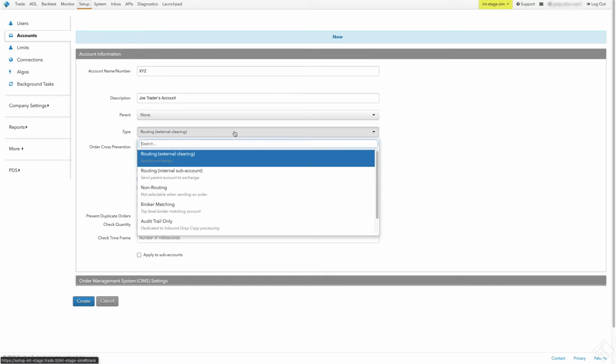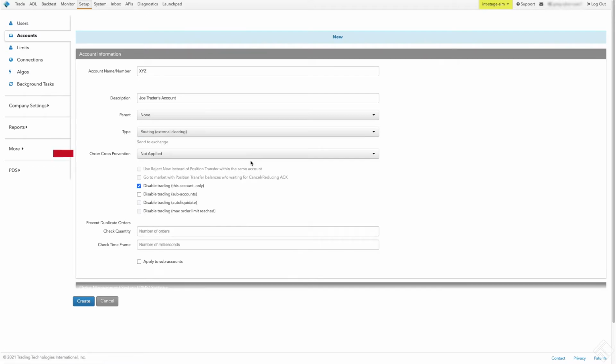The Type setting specifies whether the account is a routing account or a non-routing account. If it is a routing account, you can choose to send either the account or the parent account to the exchange. If it is a non-routing account, you can use it to aggregate positions in multiple routing accounts. This flexibility gives you the ability to manage risk and view activity however you like. Since this is a top-level account and will be used to send orders to the exchange, we will select Routing External Clearing. The Order Cross Prevention setting provides different methods for preventing self-matching. For now, we will not use this capability on account XYZ.